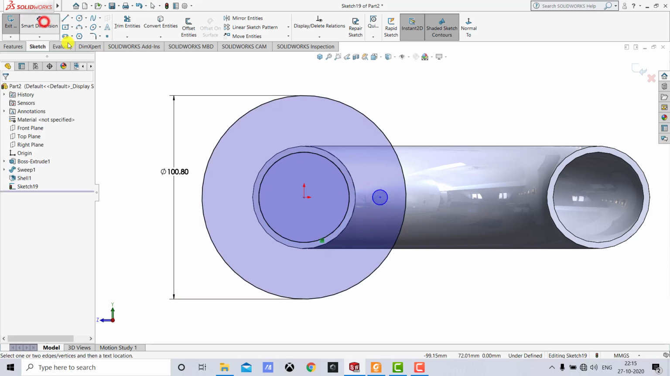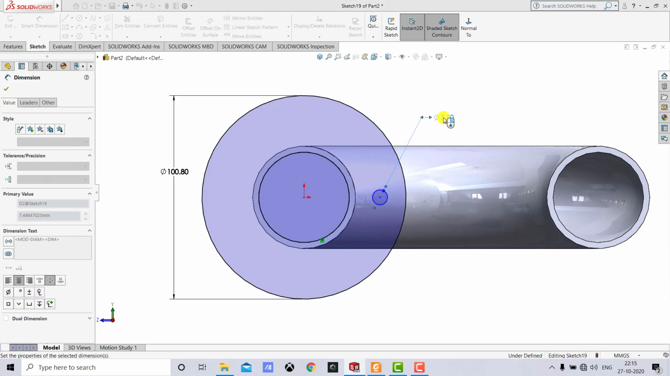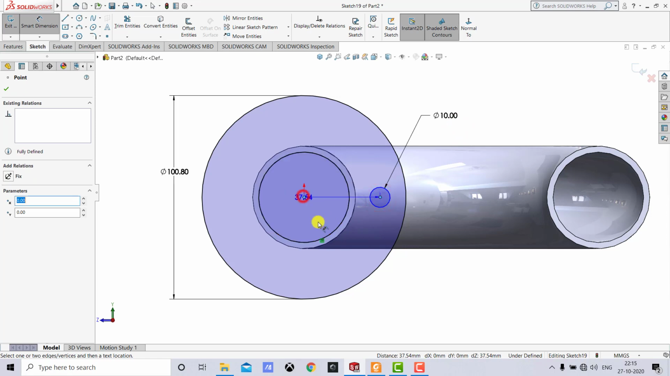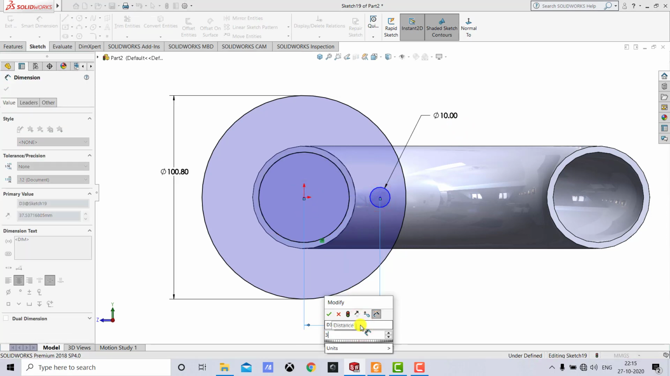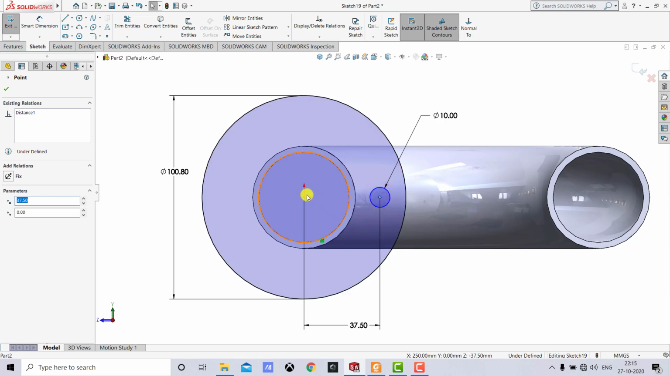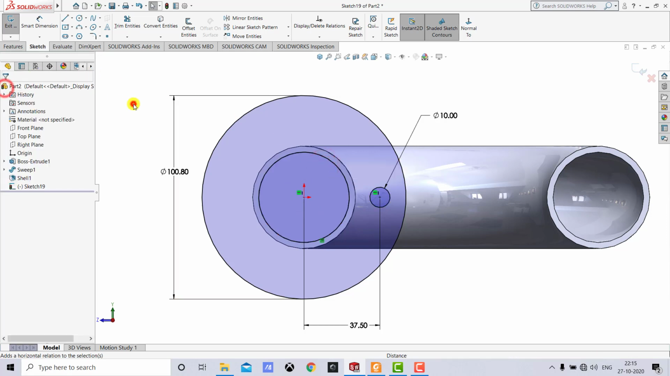Now we'll go for the smart dimension. The diameter of circle is of 10 mm, so we'll enter here 10 mm. Now the distance of center of circle from the center of this circle, that is 37.5 mm. After creating this, we'll exit the smart dimension. Now we'll select here center point of the circle. Press Ctrl and select here the origin. For both of these, we'll select here horizontal as a constraint and OK.